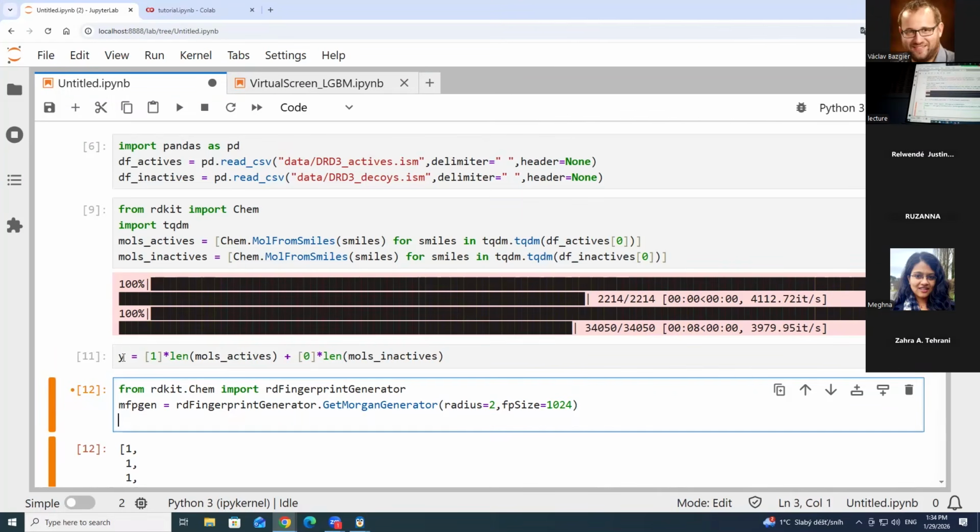Now we can use this generator for calculating our fingerprints directly. Let's call this X, because the convention is to put your features in an array called X. Again, we can do a list comprehension: for every molecule in both the actives and inactives, so let me concatenate this, we will calculate the fingerprint, and we use the MFP gen for it.